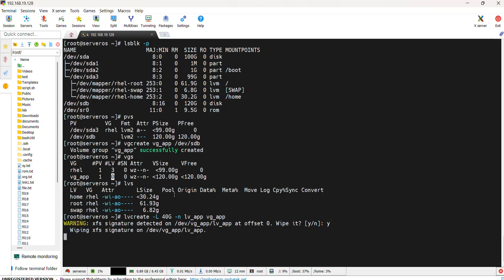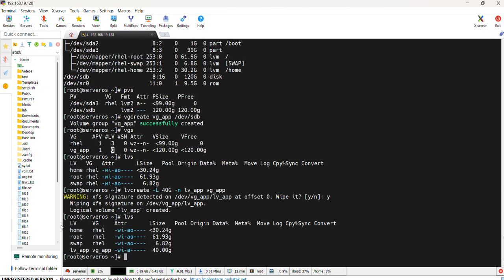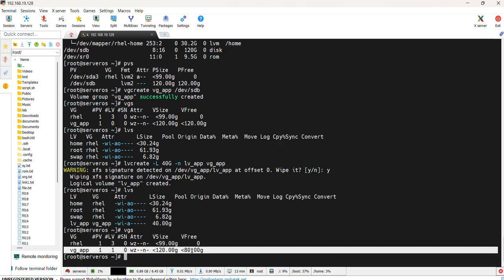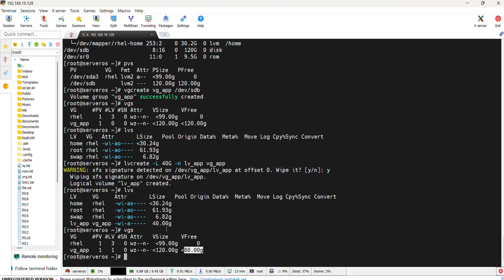Do you want to create this? Yes. Now with lvs you can check that 40 GB is allocated on your server for the application. With vgs, yes, 80 GB is remaining. If the 40 GB is full, then you can also utilize the 80 GB, add it to this LVM, and use the applications freely and smoothly.